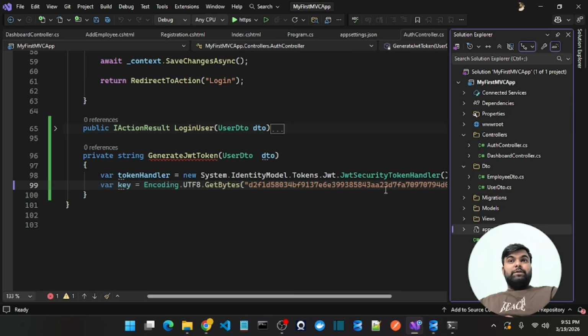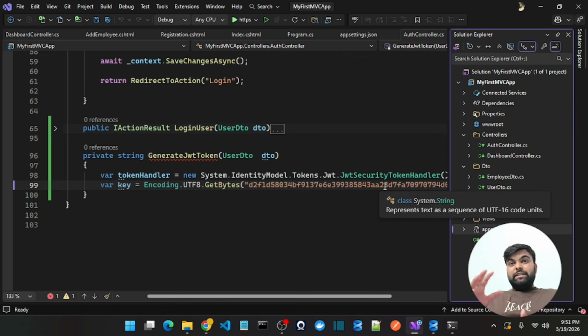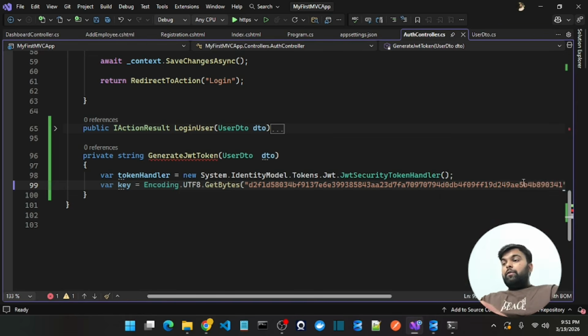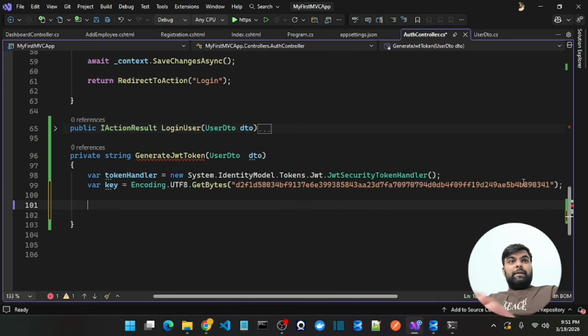This key is used at the time of validation, and it is also used at the time of creation of the token as well. While validating, these keys will be matched there. If the keys match, it will allow you to validate your authorization as well.